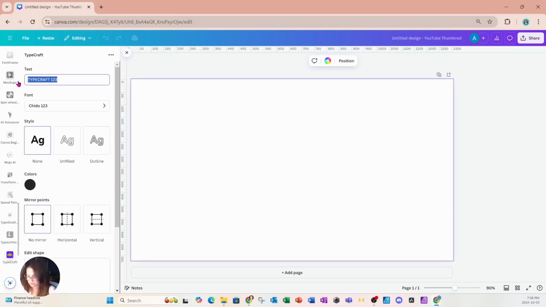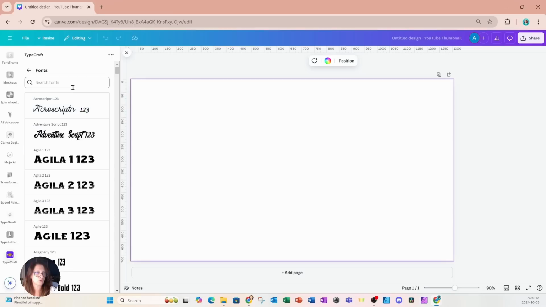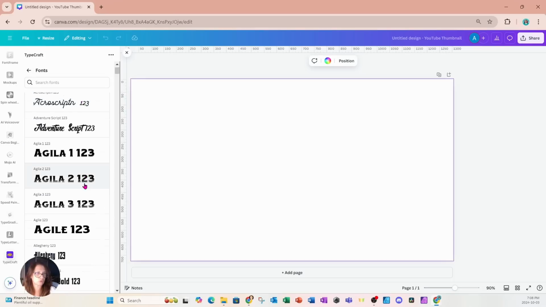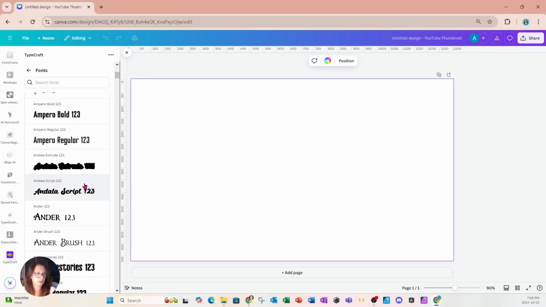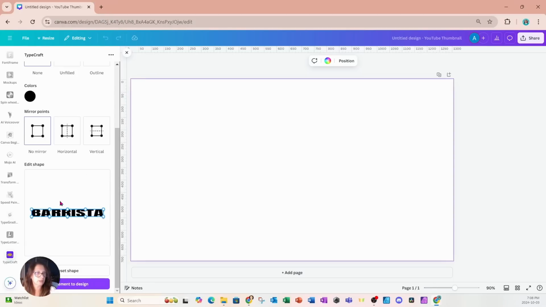In the text, I'm going to type in all caps, barista. And for the color, I am going to choose the blackest black. And I'm just going to come back up to the font and I'm going to choose Anton. So you can either scroll down or type it in the search bar at the top. Here it is right here. And I'm just going to go back and now it will have updated the preview.